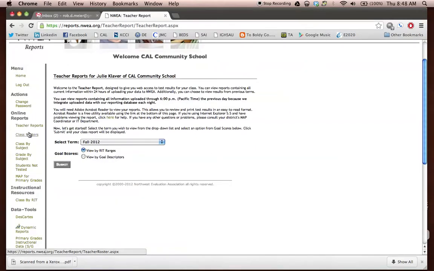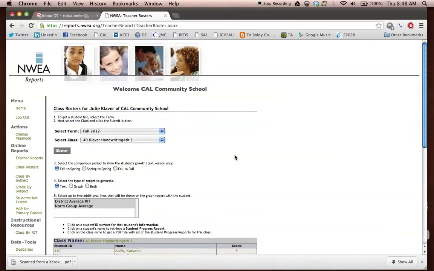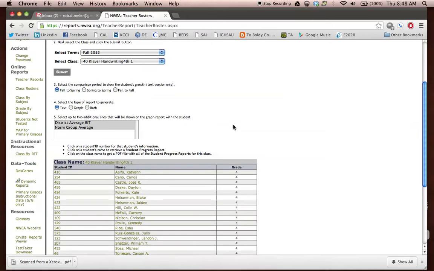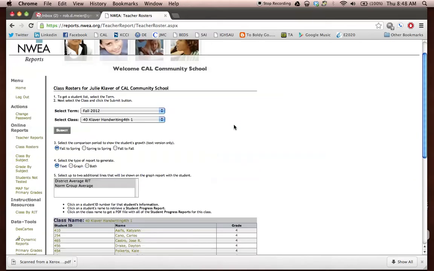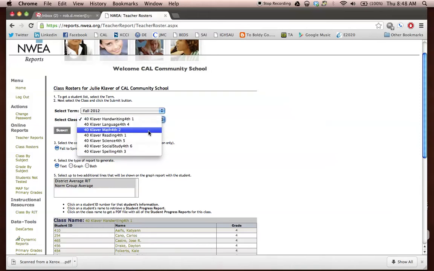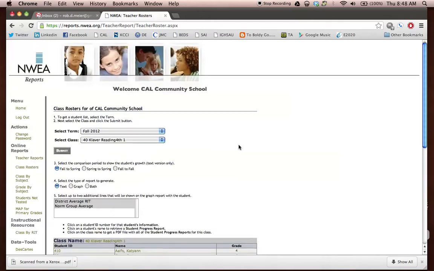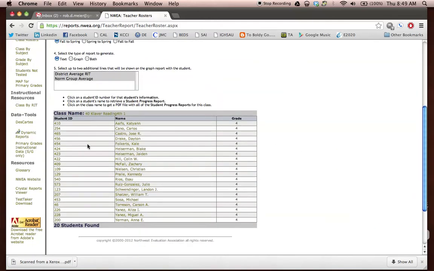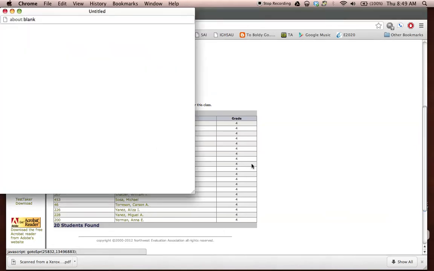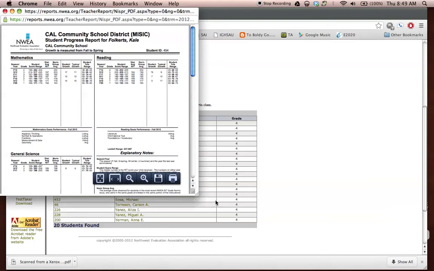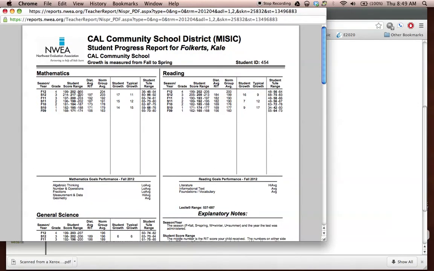The second report is class rosters. If you look at this one, it'll bring up a web page, and it will show her class roster for the topic that you've selected, or let's go ahead and change it to reading and hit submit. It'll show the class roster, and then by clicking on an individual's name, it'll bring up a page that gives you the goals and the overall growth of each individual student.